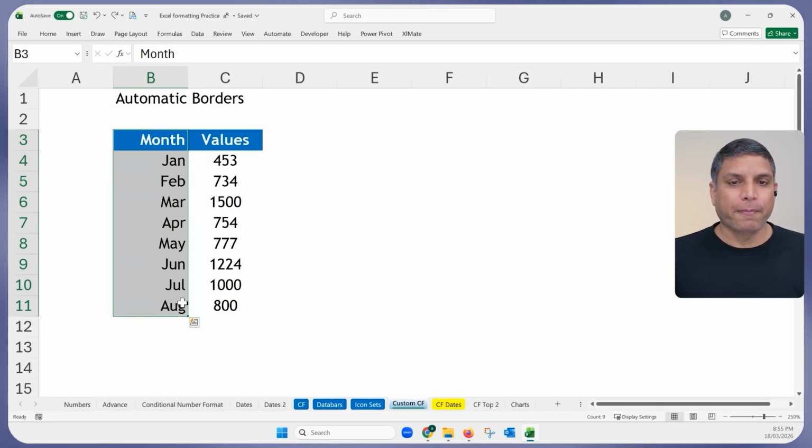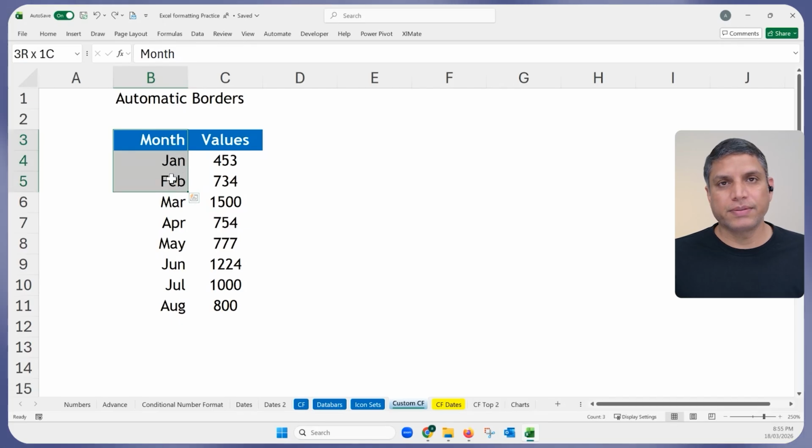So here, can I say that if this is only 3 months, or let's say if this is only 2 months and one header, then it should be only highlighting or formatting these 3 cells? So can I apply like this?